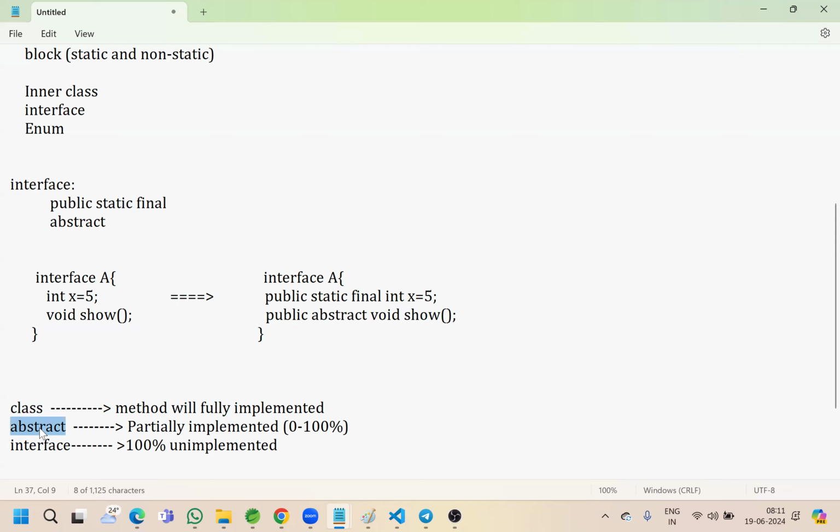If we want to force that anybody who wants to use my feature, first they have to perform inheritance because it is common for all. Some reusable code, some common code, some repetitive code we don't have to write in all the classes. Instead of writing in a single class, we can perform inheritance and reuse. So we use the abstract class.